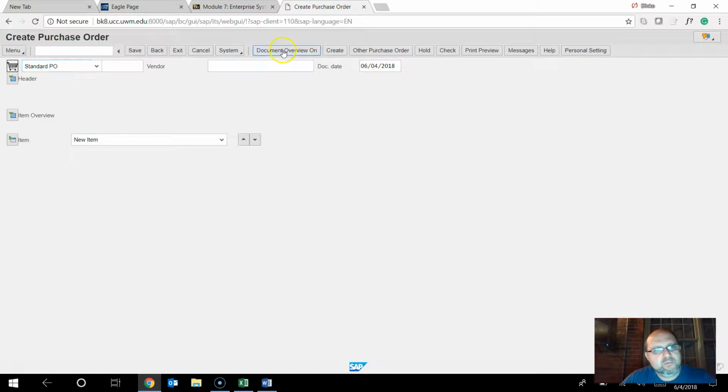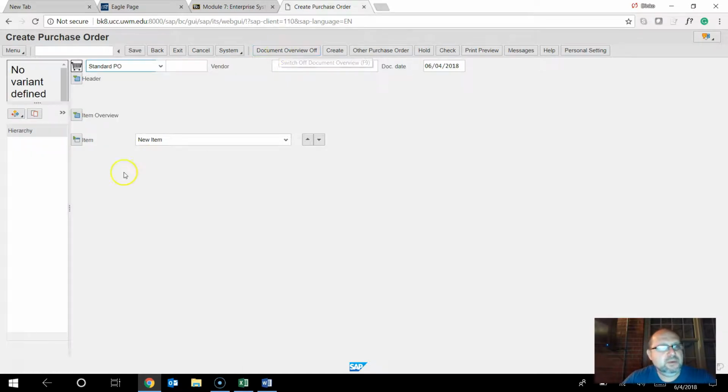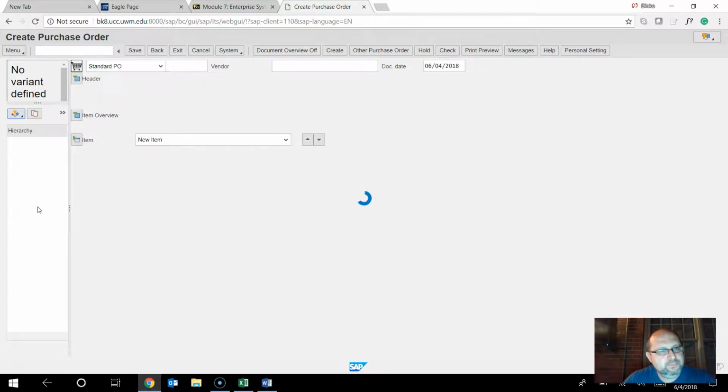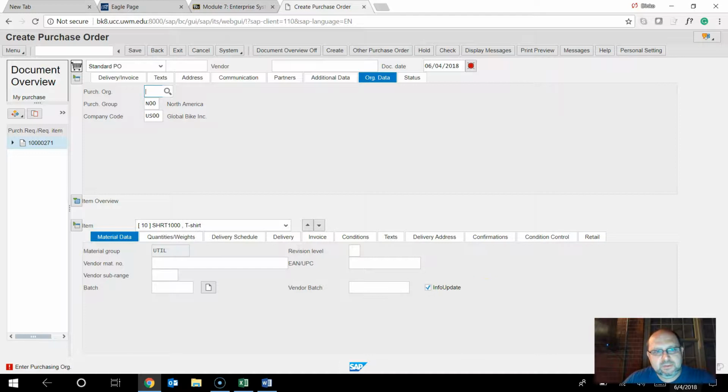Click on document overview on. Okay, and now what we need to do is make sure we pull up the old requisition. So you would go to the select variant right here and say my purchase requisitions, and here it is, the one that you just created. You click on that, not double click, just click once so you selected it, and then you click adopt. So you adopt that requisition. We did it very easily, very similar to the one that's in the document.